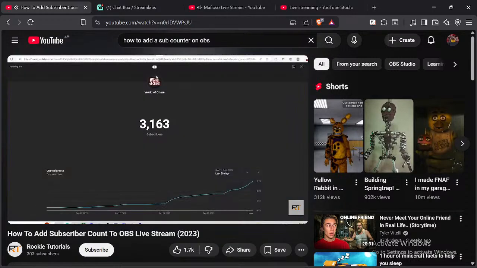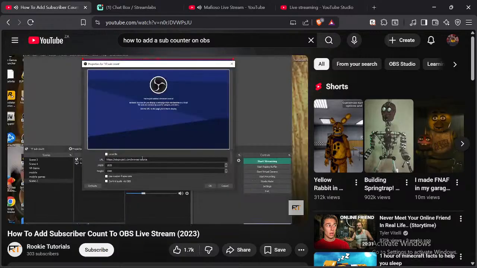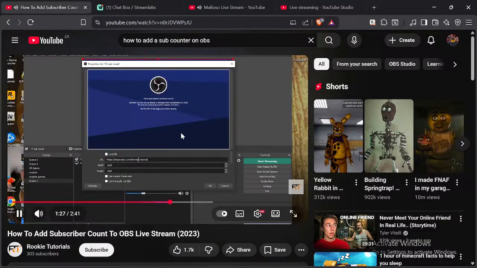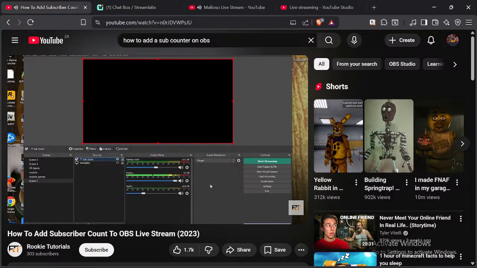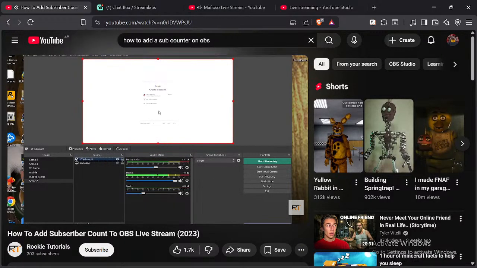Okay, so now what you want to do is go back to the live count and copy the URL at the top. Once you copy the URL, go to the OBS URL and paste it in there. Once you paste it, you hit OK, then you would see something like this pop up where you actually have to sign in to your account.